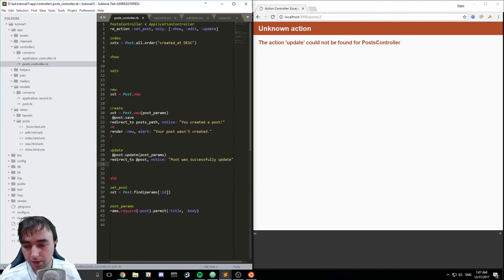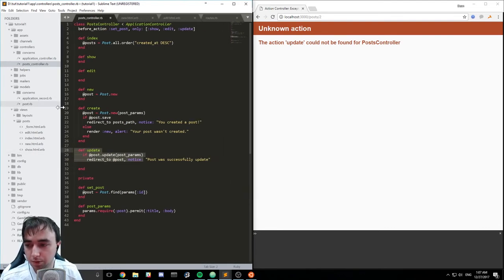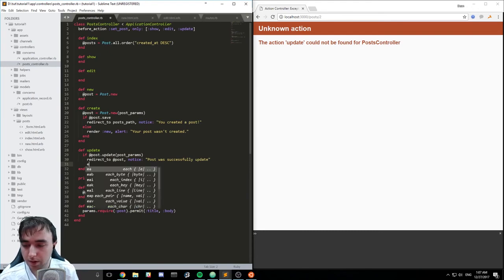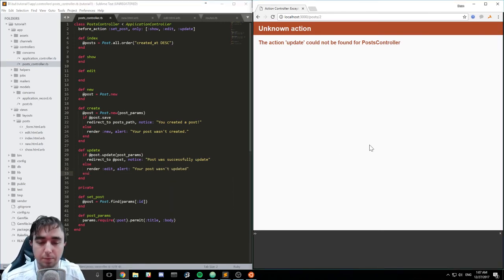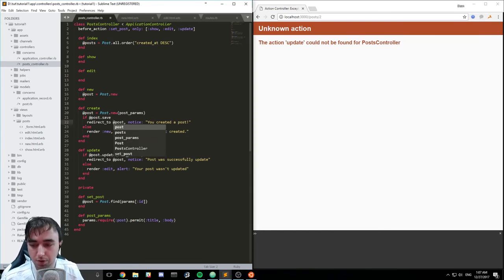Okay. Else, let's actually move this over so we have more room. Else, the post was not successfully updated. So we'll just render edit with an alert that says your post wasn't updated. We'll end that. Okay. One thing I noticed is that on post, we're still redirecting to the post path, but we might want to redirect specifically to the post we just created. So we'll just change that to @post.